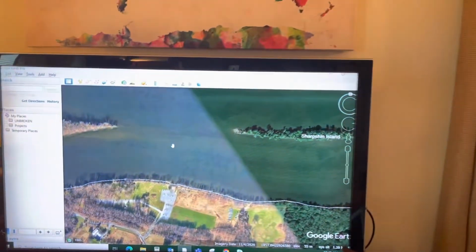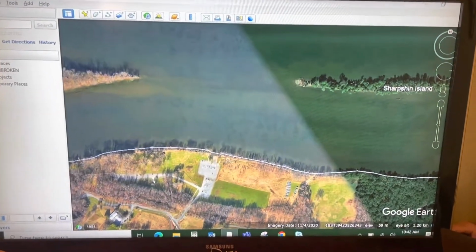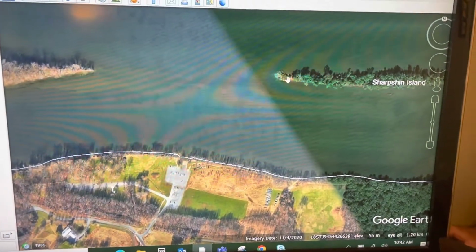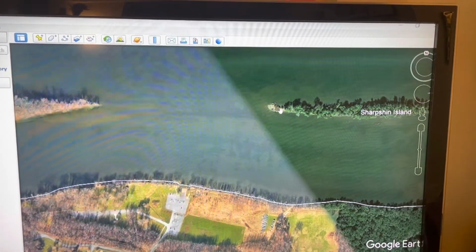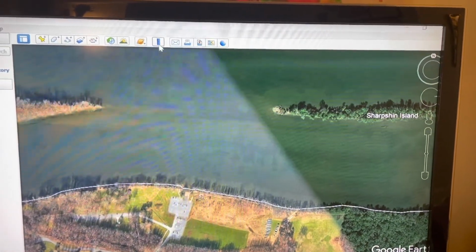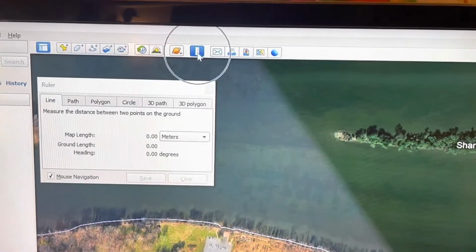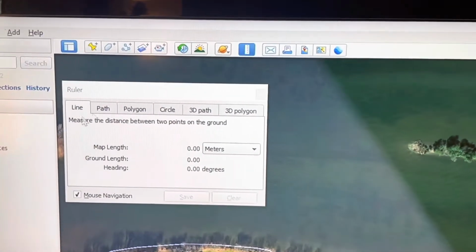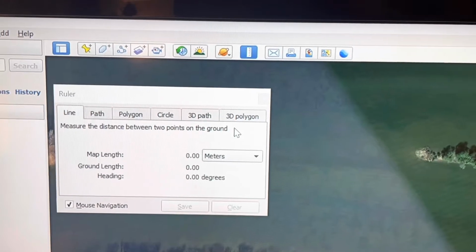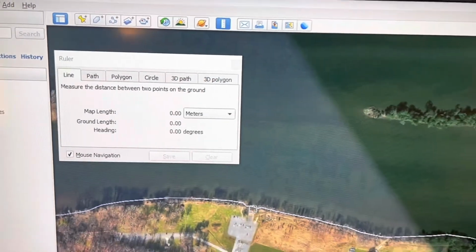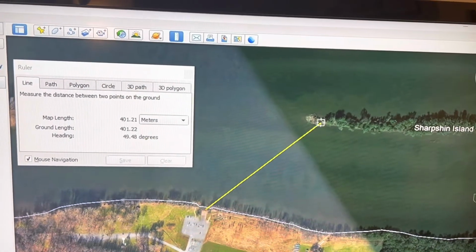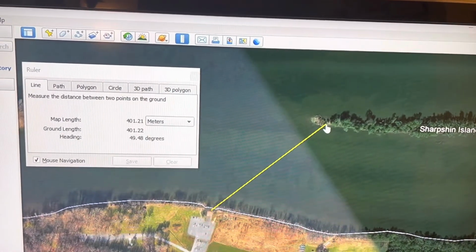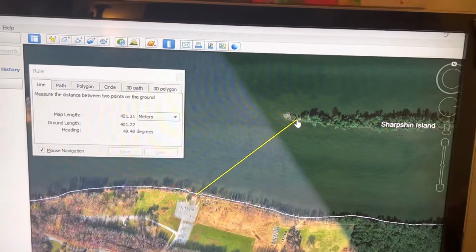So let's take a look at this example. Right here we have a boat ramp and an island that we're going to kayak to. And here at Google Earth, that doesn't look very far. But to help out, you can use this ruler. When I click on the ruler, I can do several functions. In this case, I'm going to draw a line. So from the boat ramp to the island is approximately 400 meters. So a quarter of a mile, give or take.